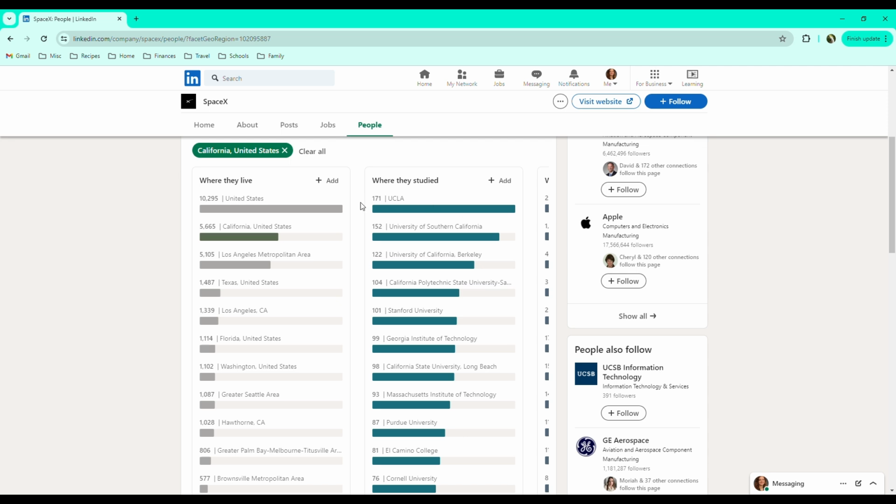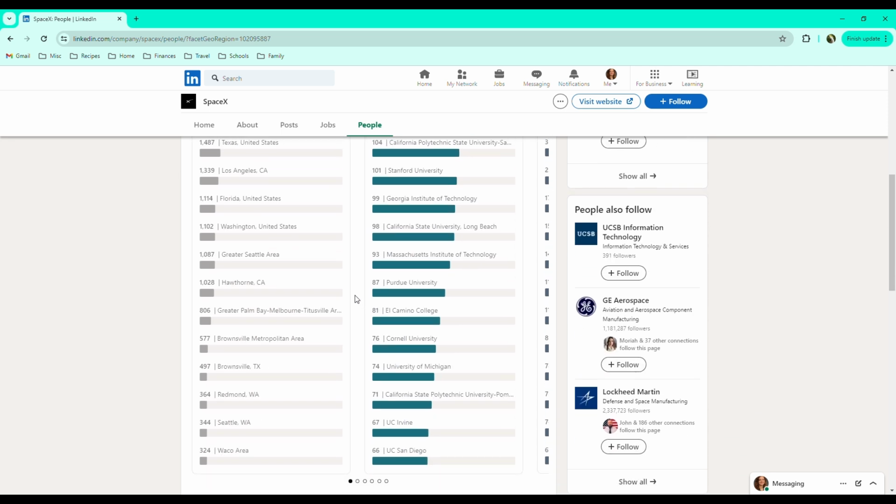So what I see here is UCLA, USC, Berkeley, Cal Poly San Luis Obispo, Stanford, Georgia Tech. These are all very highly ranked schools, really good reputations for engineering. But most of those are also more local to California. So it may be that SpaceX doesn't search far away, with the exception of Georgia Tech, to get their grads.